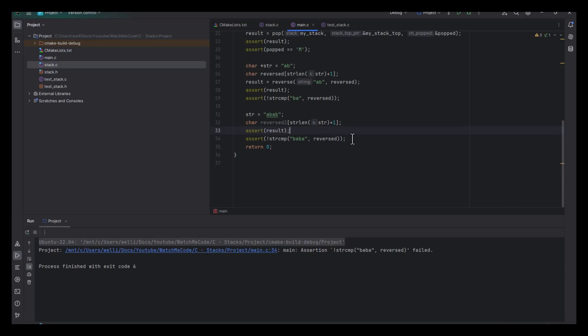It failed on the string compare at line 34. It failed on this, which is exactly what we would expect. Why is it mad? Oh, it's not a word. You're right, it's not a word.